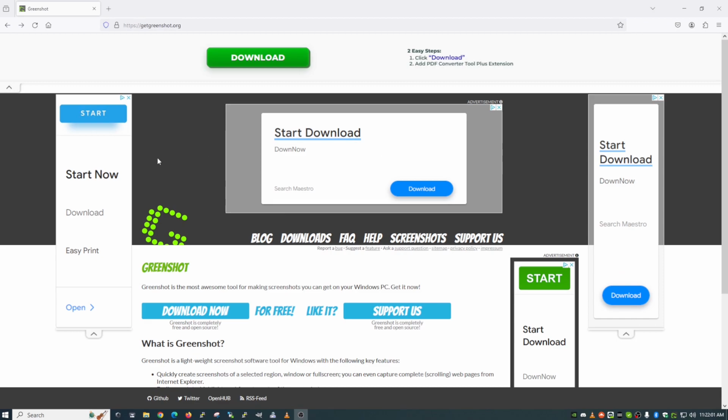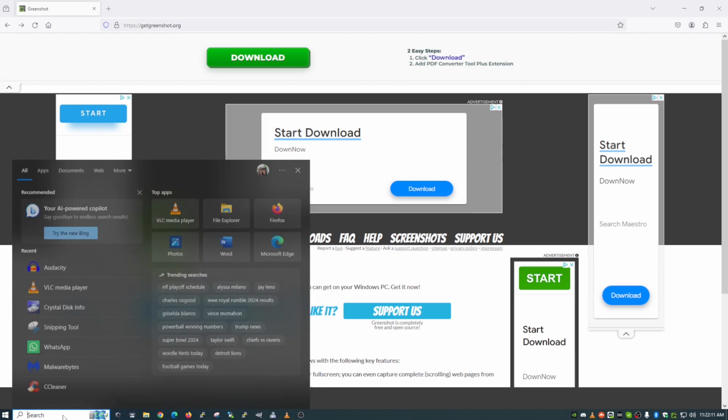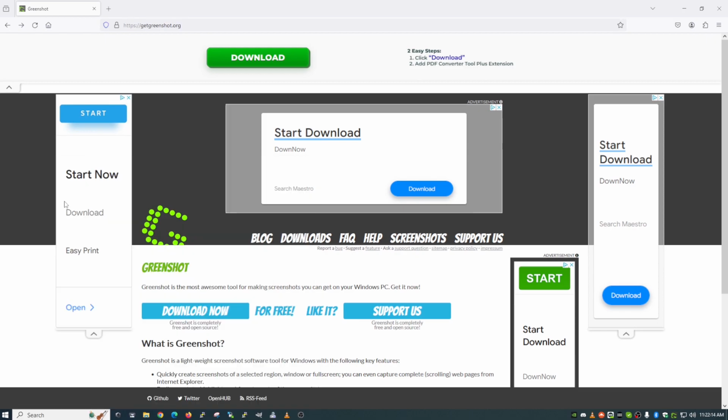All right, guys, next on the list we have Greenshot. Now, Greenshot is basically a tool to grab some screenshots. Now, everybody knows about the built-in Windows snipping tool, and there's literally nothing wrong with the snipping tool. It is fantastic. It does have some great options to use.